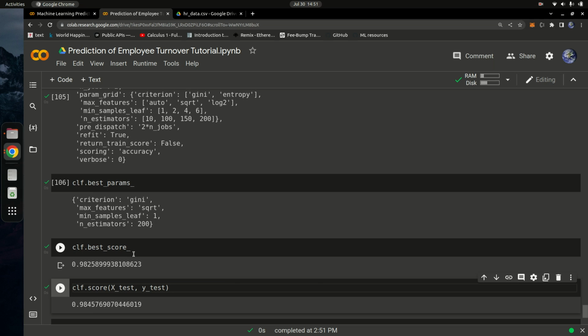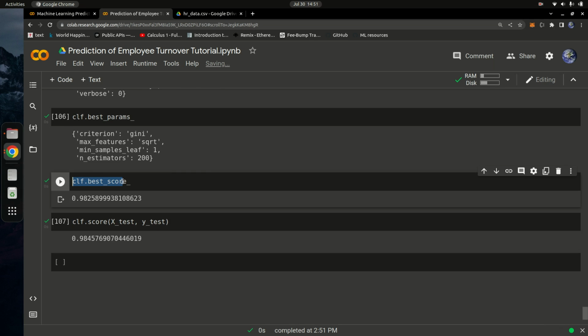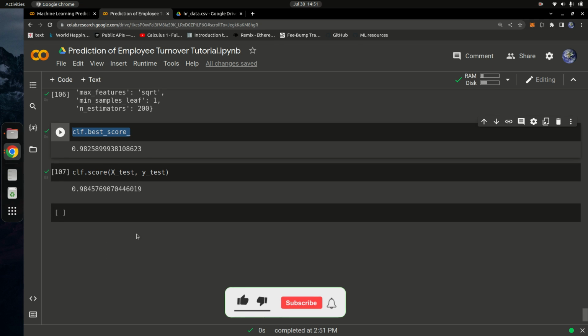So you can see they give us a score of around 98.3% accuracy on training, and for testing it gives us an accuracy of around 98.5%. So it's good, right? Our model is good. Now you have those parameters. You can decide to go ahead and actually save the model if you want.